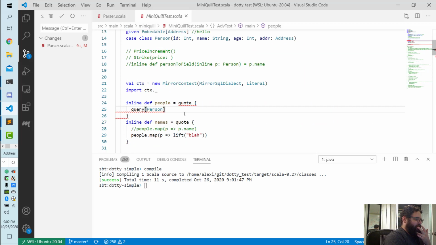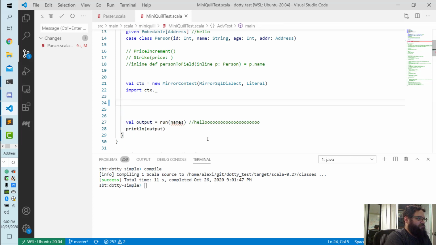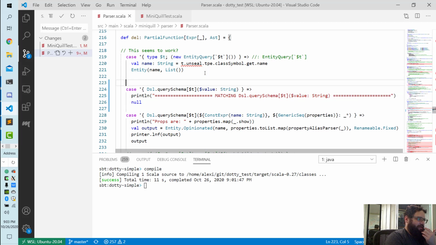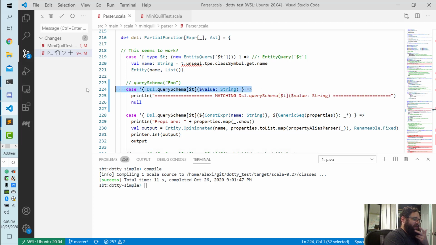the mini quill test right now, and I'm just using this as a staging ground for testing. If you do something like using this, and again, I'll show you examples of that. So here's a query schema, and here's a value of it, which is a string. That means that the code this will be parsing will be something like query schema, and then some kind of t, but in Scala you can usually omit the type, and then let's say foo. That's the kind of construct that will match in here.